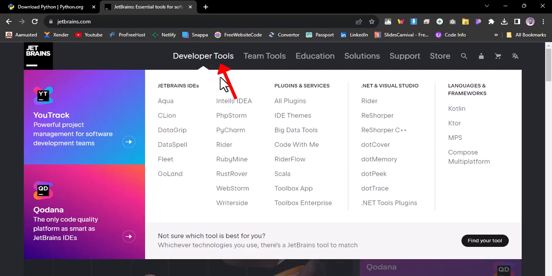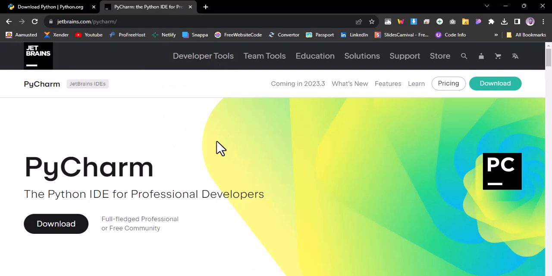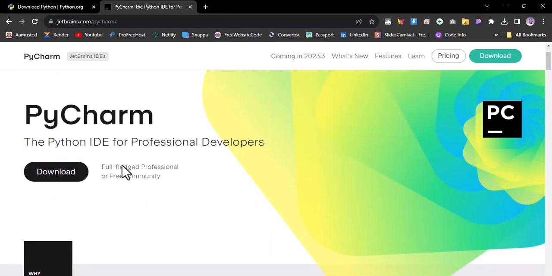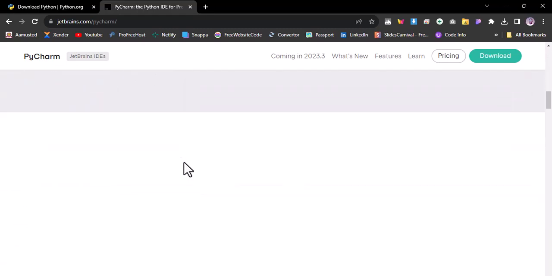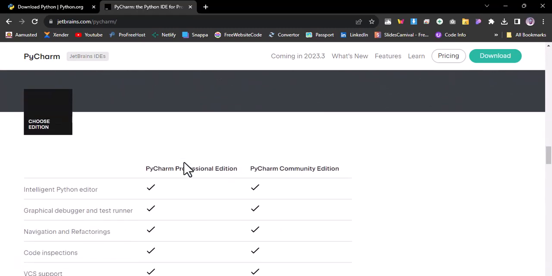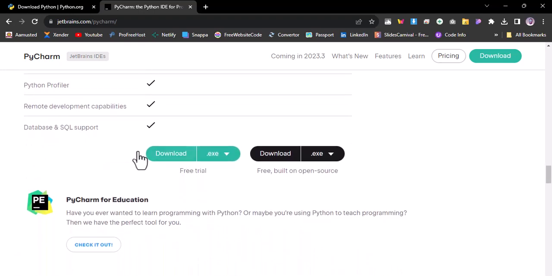Now we go through, then we select PyCharm. Yes, this one is a professional version. You need to pay for it. So we are going to be downloading the free version, which is the community version. Just scroll down to this side, and we are going to be using the one with the black button. That one is for free. So let's click on it to download.